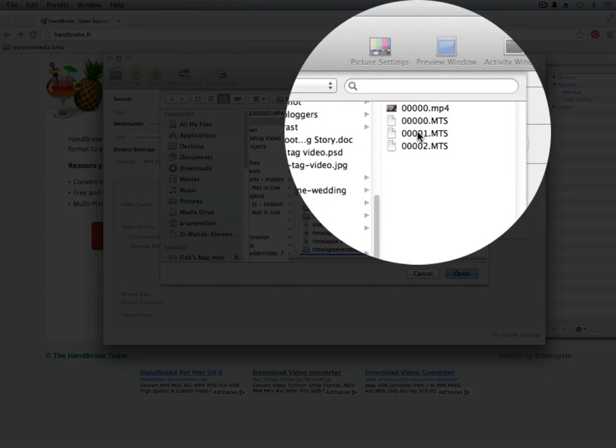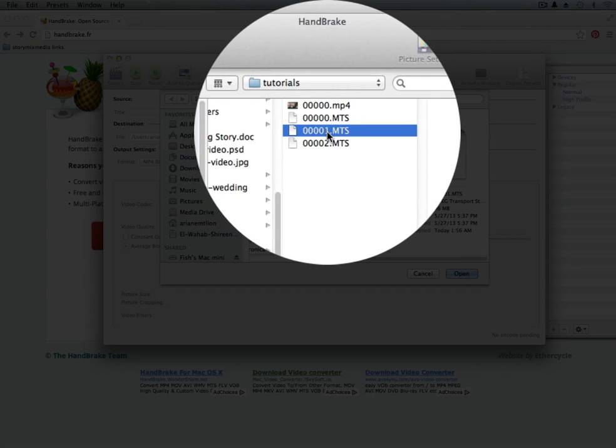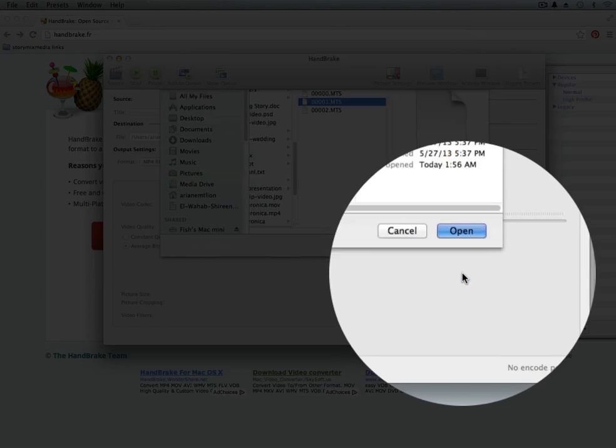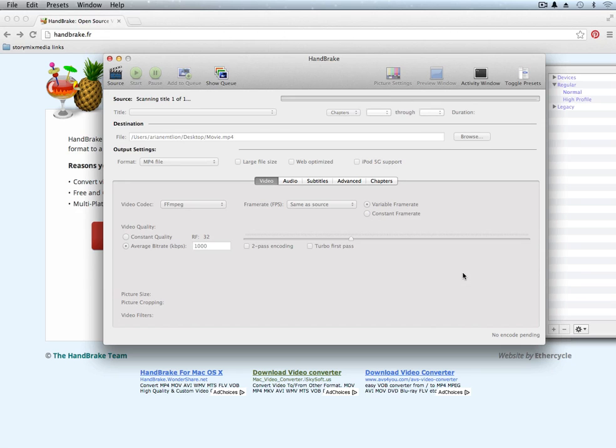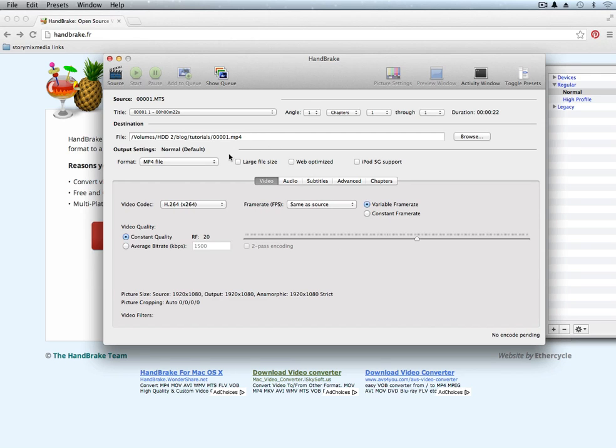So here's one I already converted, but let's go to 0001.mts. And so I've got the file there. I want to convert it to an MP4. So video codec H.264. You want to keep the frame rate the same, so say same as source. Constant quality. I usually just go with whatever settings they say, and then start.